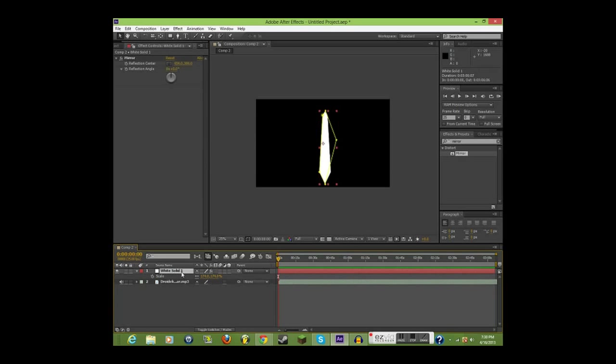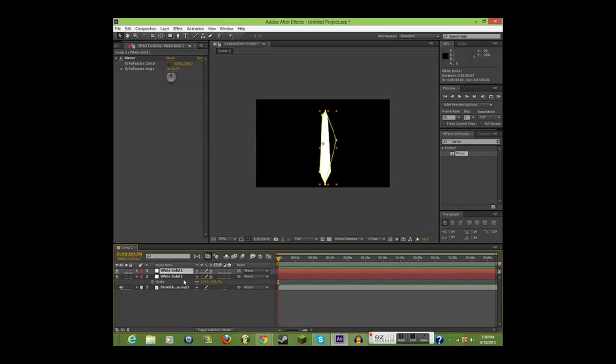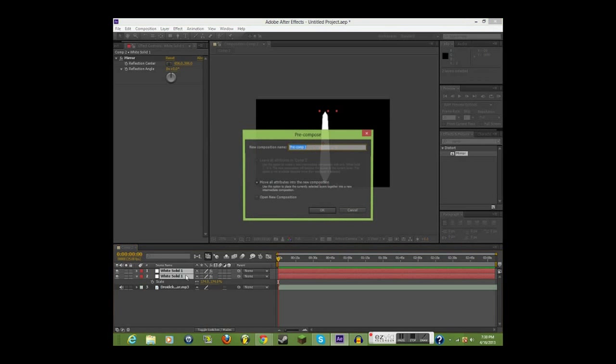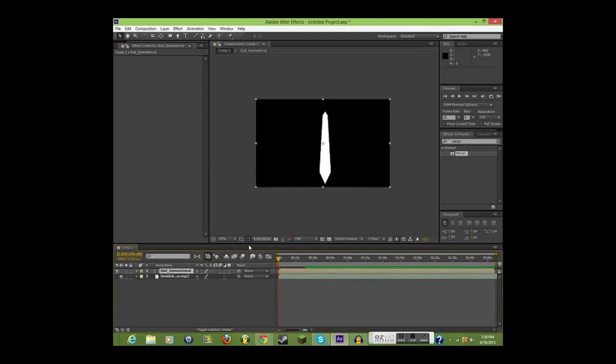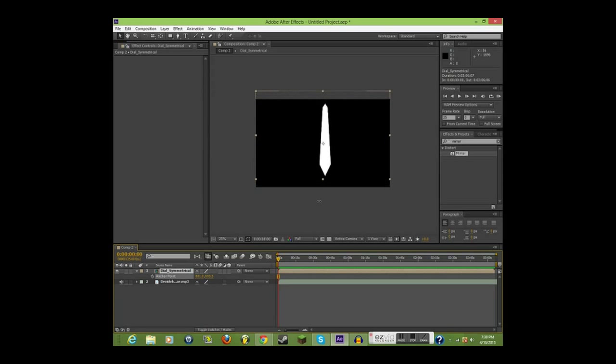Alright, next thing we're going to want to do is pre-compose these two layers, Control-Shift-C, and we'll name this dial symmetrical. I'm pretty uncreative when it comes to making up composition names. And we're going to go ahead and change this anchor point so that when we start rotating this dial, it'll actually look like it's rotating from the correct axis.